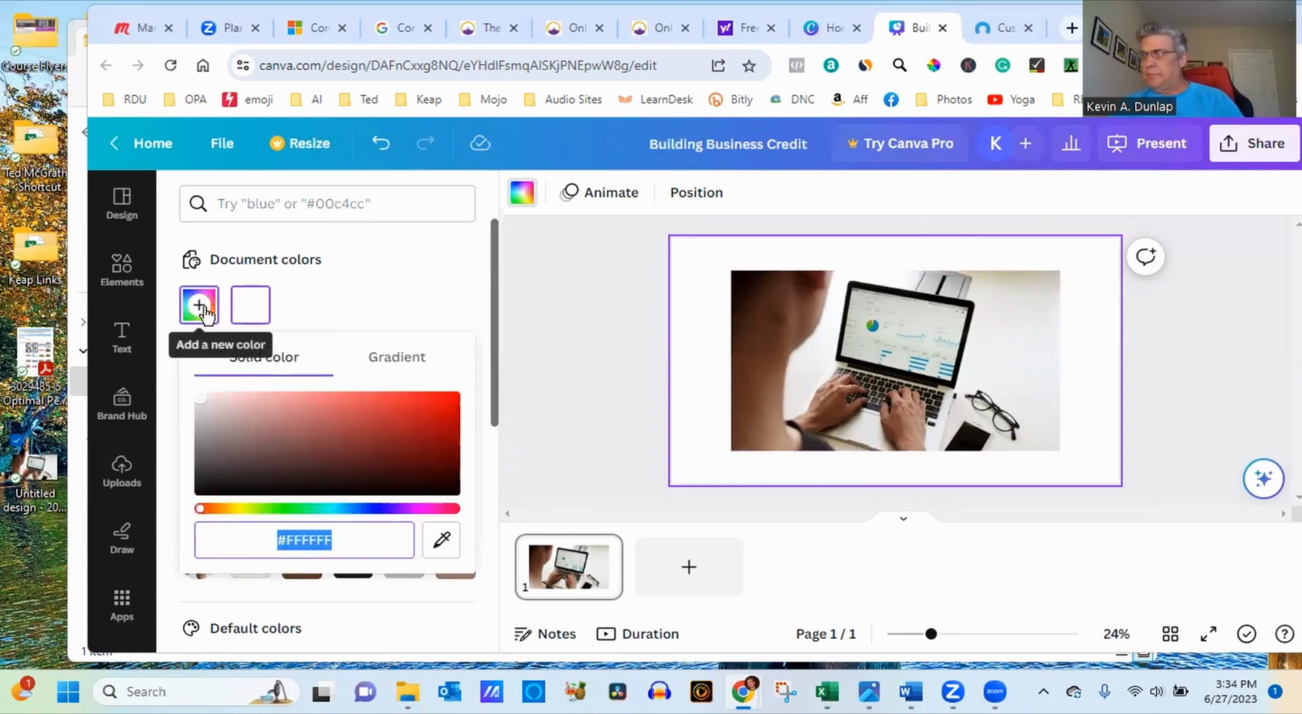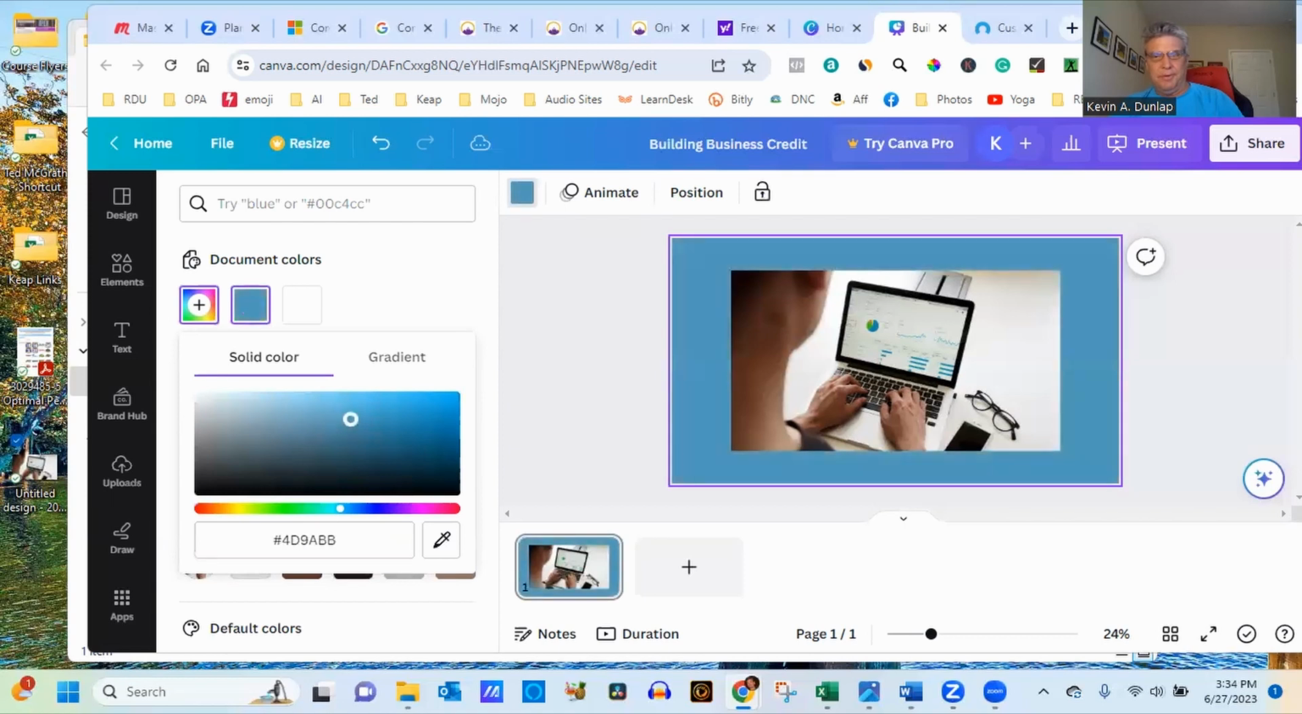Now I clicked on the plus button, and now I can choose anywhere in there. So he said a medium blue. So I'm just scrolling around. That's probably too dark. How's that for you, AJ? That works. Okay, so we're going to use that as the color.